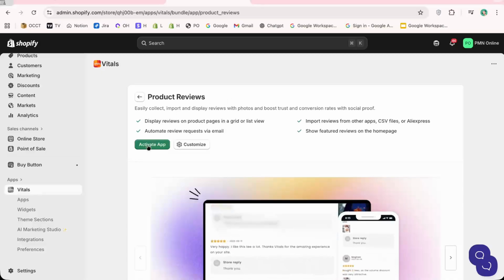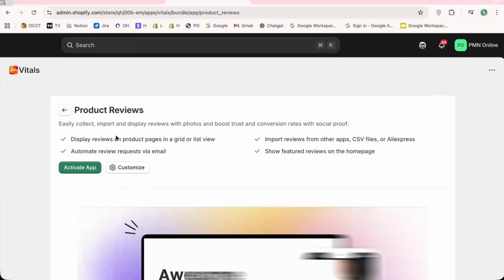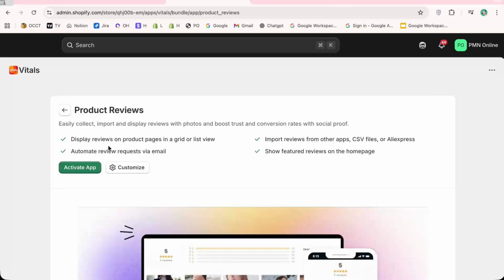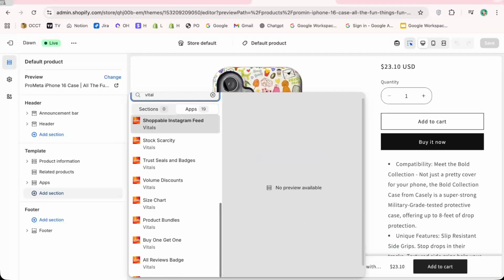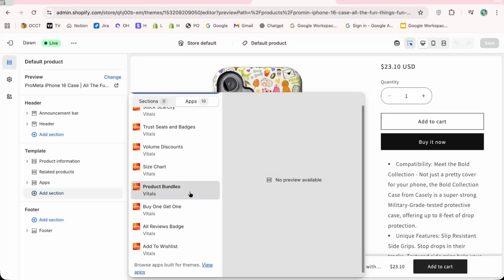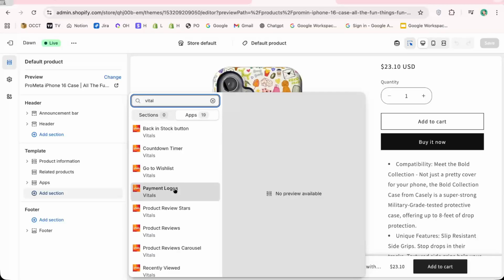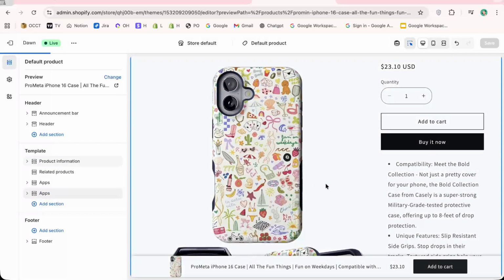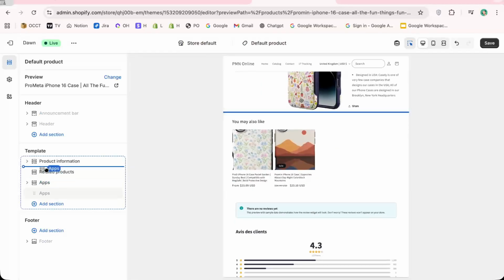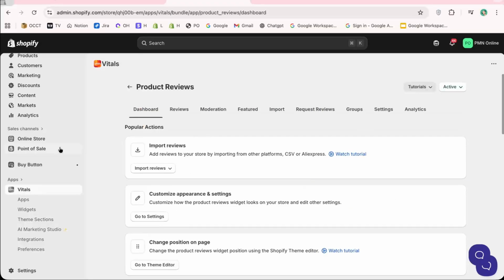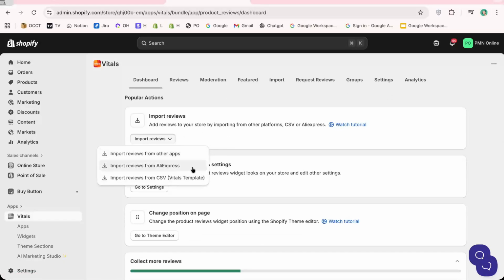To go ahead and actually activate the application, we're going to click Activate App, and then we have to go to our theme editor, and we have to turn it on. So click Go to Theme Editor, and then wait a few seconds, and you see a little thing here. We want to turn this on here. Go ahead and click Save, and then go back, and it should be on your store now. So, the way that this app works is that it allows you to add product reviews and also the stars to your products.